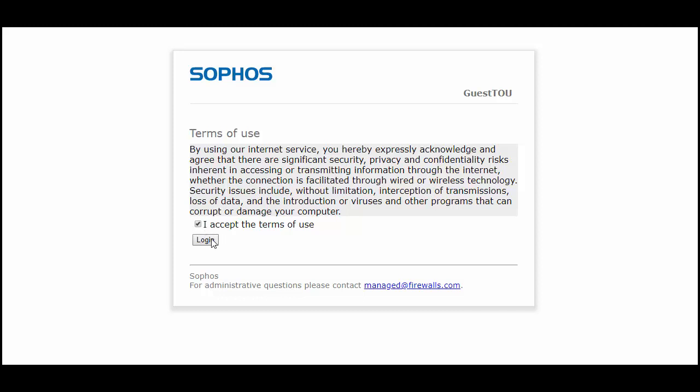Before I log in here, I'll just point out if you wanted to implement some customization, as we briefly touched on when we were covering the hotspot configuration, if you do use your own custom logo, this is where it's actually going to be displayed right here. So instead of seeing the Sophos logo, you'll actually see the image that you import. And our terms of use here was actually that text that I had copied and pasted into that window. So we'll go ahead and say login now.